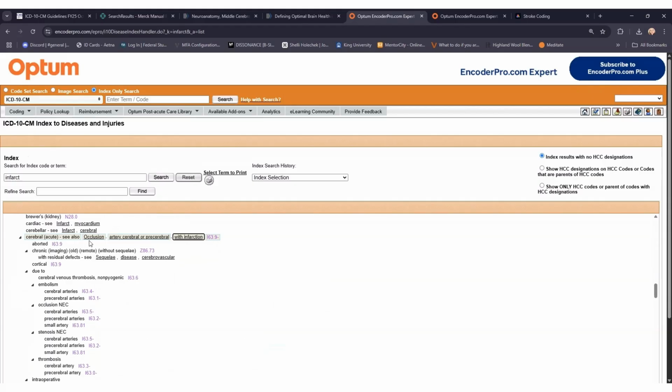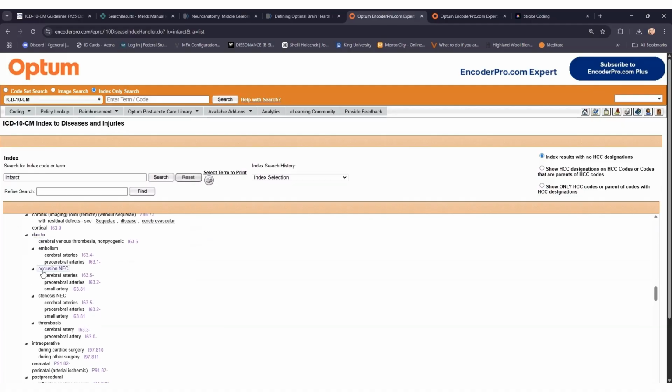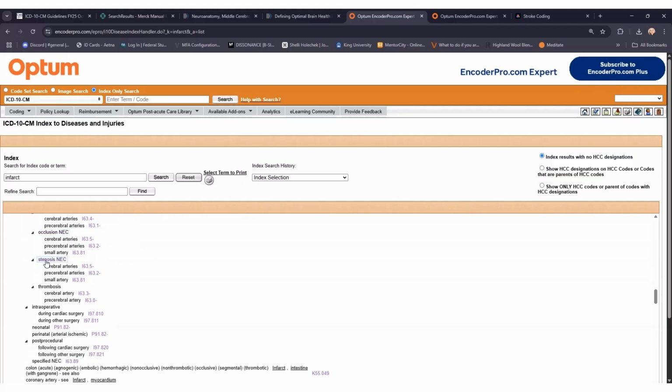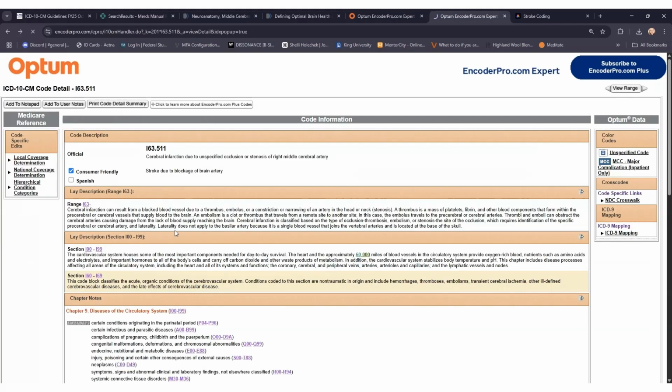I'm not going to pay attention to these terms here, occlusion and artery cerebral or pre-cerebral, because I can scroll right down and see the word due to. And if you look in your code book, you're going to have that option as well. So you can go on down, and it's a stenosis, and it's a cerebral artery. Now, we've not gone over pre-cerebral arteries or small arteries. I'm going to go over those in future slides. So I know it's cerebral. I'm going to click on this I-63 category.